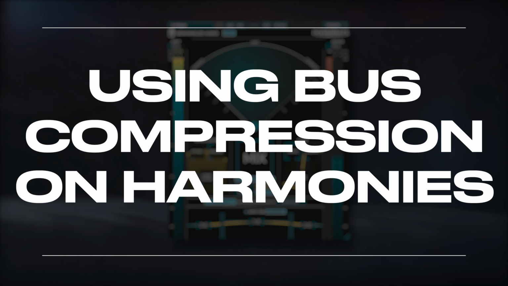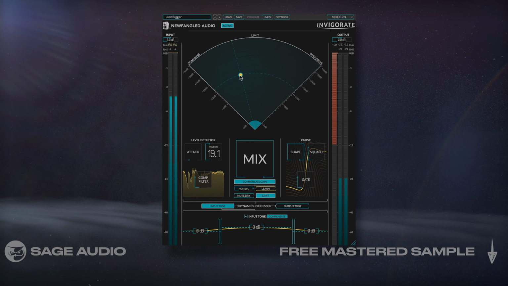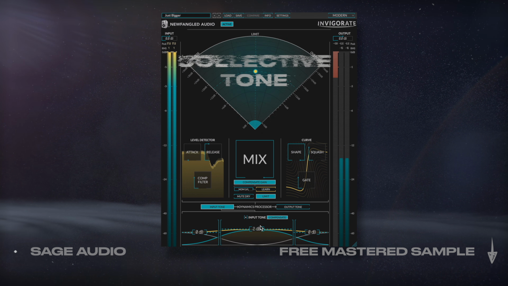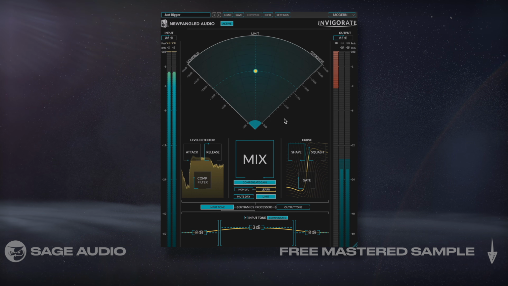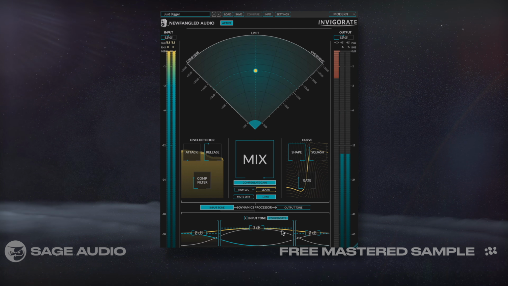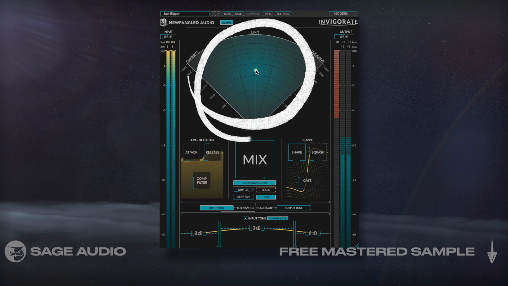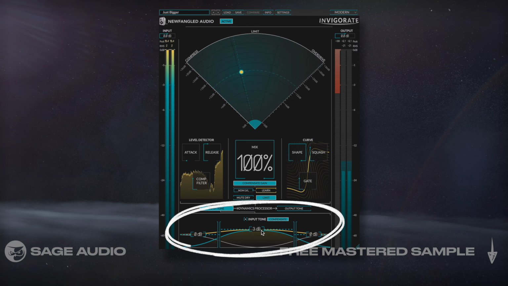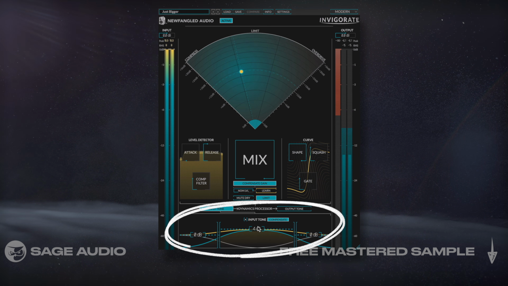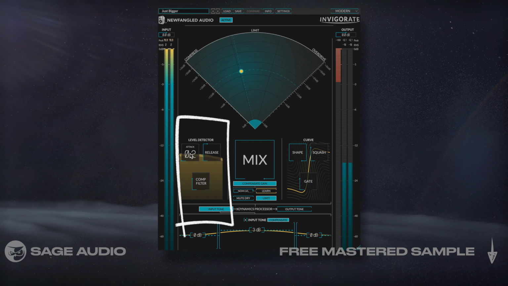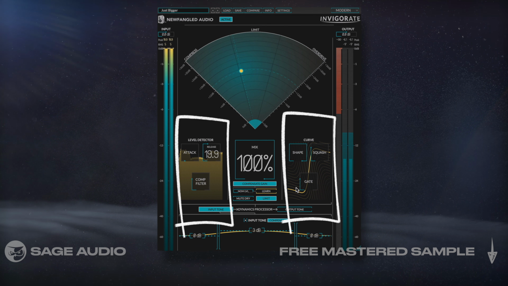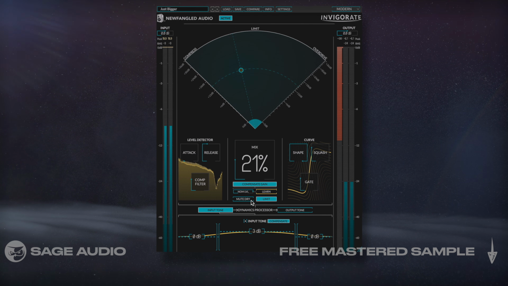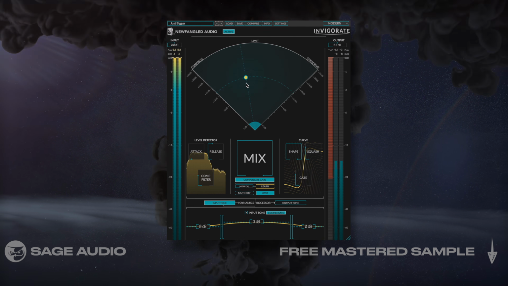Using bus compression on harmonies. Collective compression and distortion on harmonies can be really helpful. It creates a collective tone that helps tie everything together, bring up quieter details, and blend them into the original vocal. With this Invigorate plugin from Newfangled Audio, I could introduce compression, limiting, and overdrive by moving a middle point. With the input tone section, I increased the level of the mids to drive these important frequencies into the processor. I set a quick attack and a moderate release for the processing, and some gating on the right side to clean up the harmonies and reduce artifacts. Let's take a listen to how this processor creates a powerful sound and helps tie everything together.